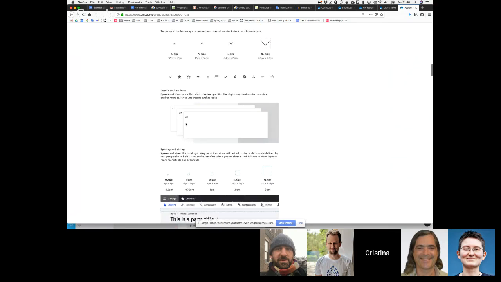And also we want to give the user a sense of a physical interface, or at least emulate that somehow, to make the user more comfortable and to make it easier for the user to understand the interface itself and what are the elements which are the most important ones. So we are trying to emulate physical qualities like depth, and we are using shadows for that.